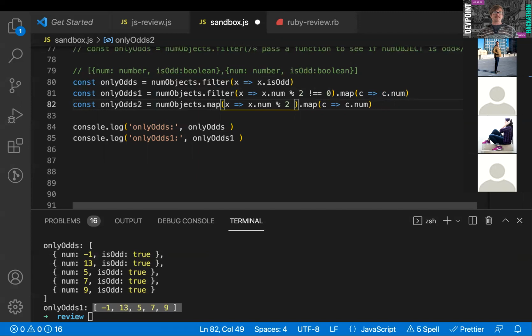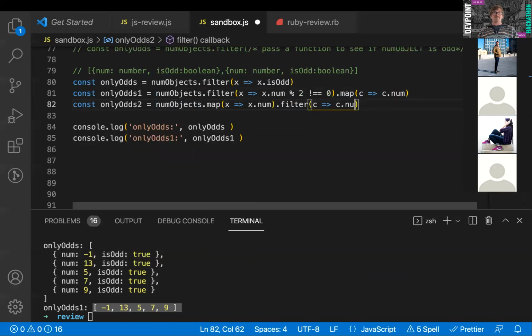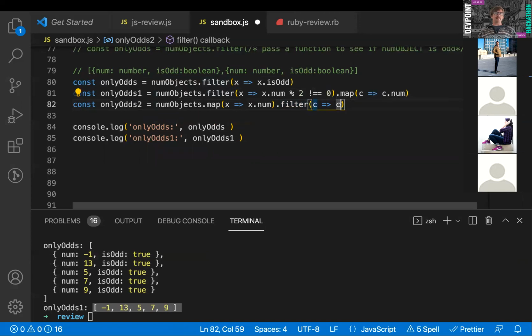And then I could do this the reverse way, where I map over them, return the number, and then filter. If we switch it this way, I map and do x, and return x.num. Now this is an array of numbers, right? So now if I call a filter on the array of numbers, c is going to be a number. So now I can do c mod 2 does not equal 0.